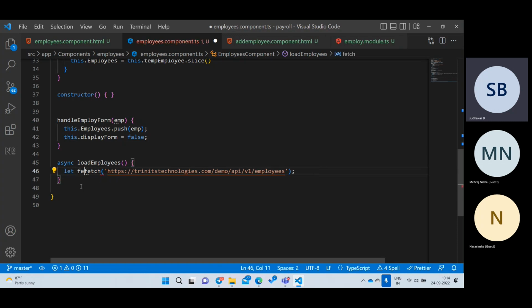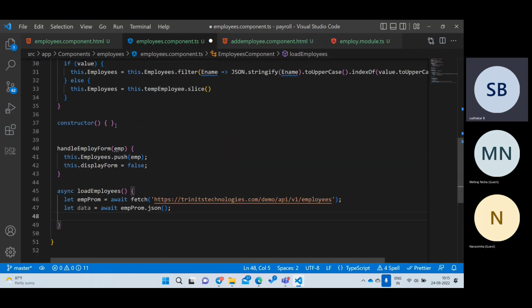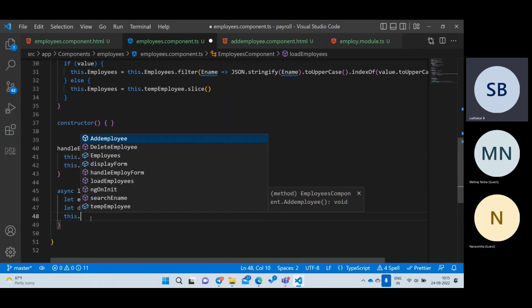I'll say let empPromise, and I'll say await. And second, I'll say let data is equal to empPromise.json, and I need to write another await, because this will also return a promise. Now I got the data, right? I need to store this data into the variables. What is my array name? Employees.